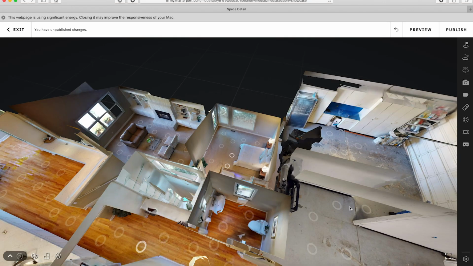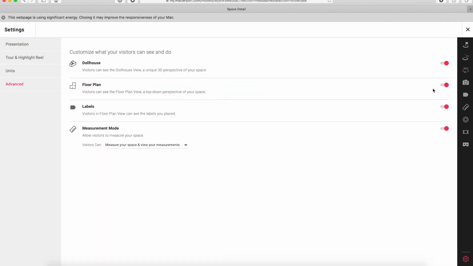All right, so last thing real quick is the settings down here. These allow you to enable or disable these views for your visitors. Same thing goes with the measurements mode right here. You can enable this or disable this. By enabling the measurements mode, you have a couple options. You can say that your visitors can measure the space.